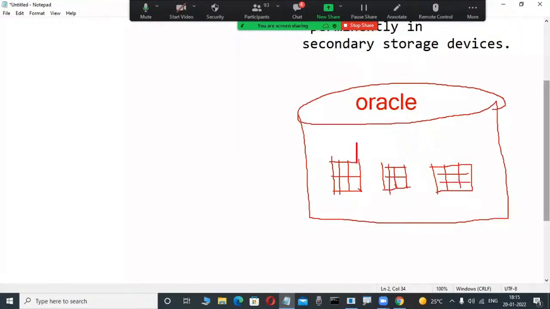Once it is a structured collection of data, all relational databases store a structured collection of data. That is important, not non-structured. Non-structured data means other databases. Oracle is one of the popular relational databases, storing a structured collection of data.